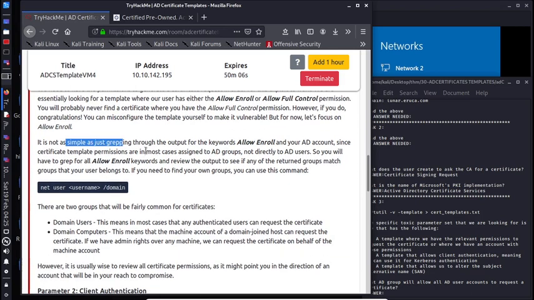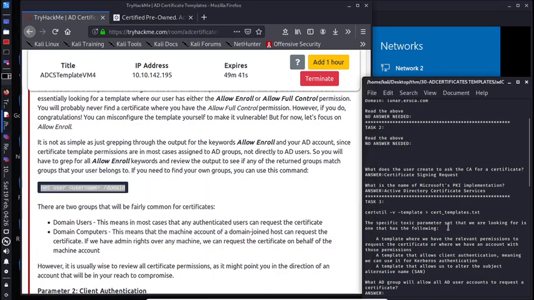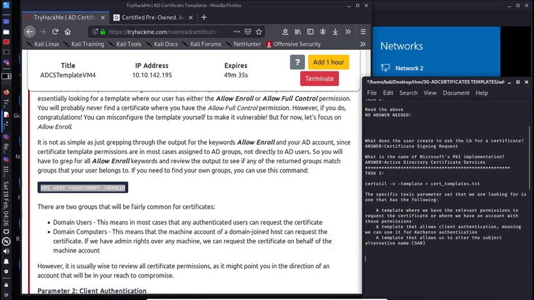It is not as simple as just grepping through the output for the keywords Allow Enroll and your AD account, since certificate template permissions are in most cases assigned to AD groups, not directly to AD users. So you will have to grep for the Allow Enroll keywords and review the output to see if any of the returned groups match groups that your user belongs to. If you need to find your own groups, you can use this command. So we have net user and then the domain. Let's just go and put some signifier here that this is a command that we want to execute.